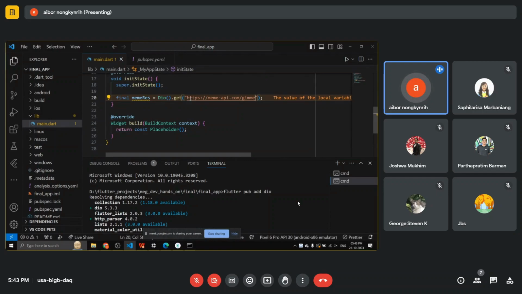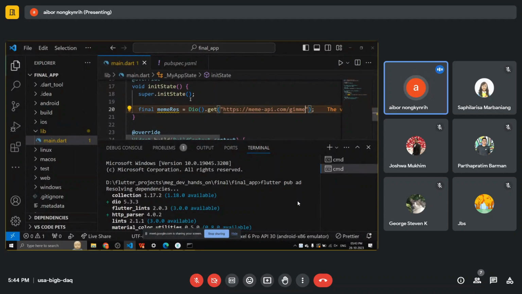Yeah, it's meme-api. Can we just expand this for a bit so you can properly see? Final memesRes equal to Dio dot get, and HTTPS. It's just your regular HTTP call.